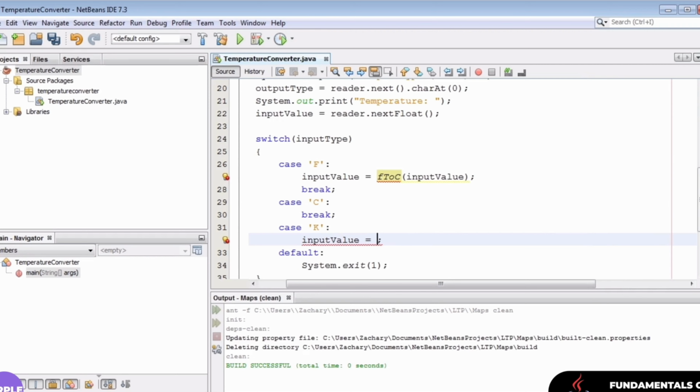We can do something very similar down here for the Kelvin case. We could call a Kelvin to Celsius function if we wanted to, or if we don't even want to write that, we can call a Kelvin to Fahrenheit function on our input value, and then call this F2 Celsius function on top of that.